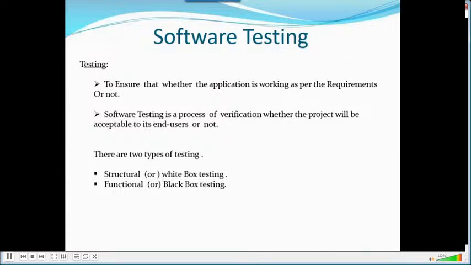So positive testing means what? Testing done with good data, a positive result. Yes, that is correct. What is negative testing? You need to give invalid data. In that case, it should not allow.